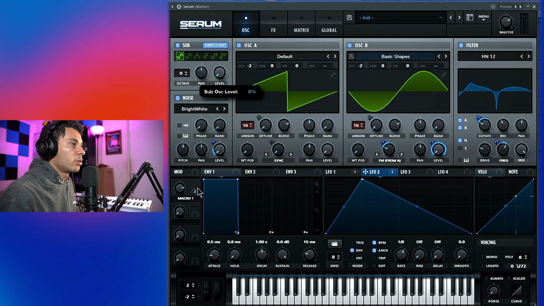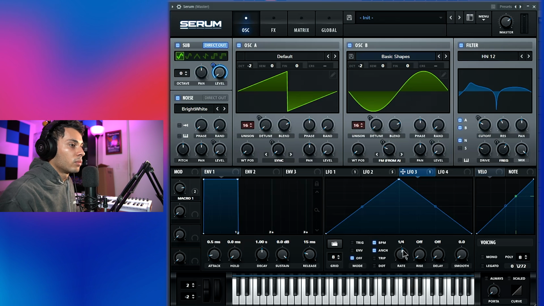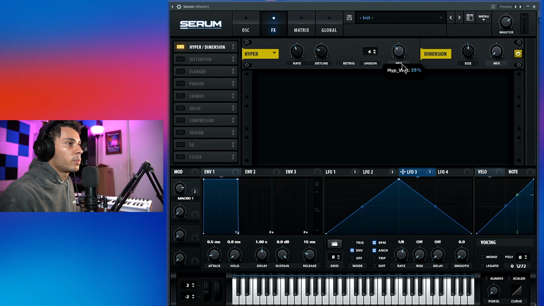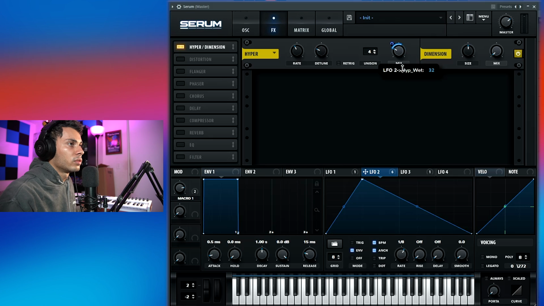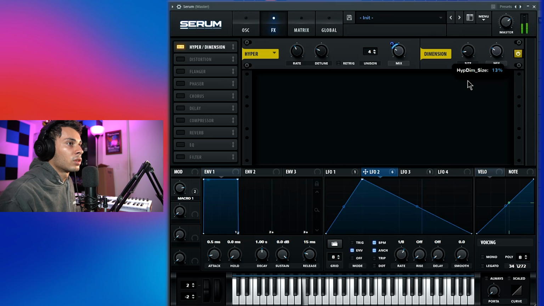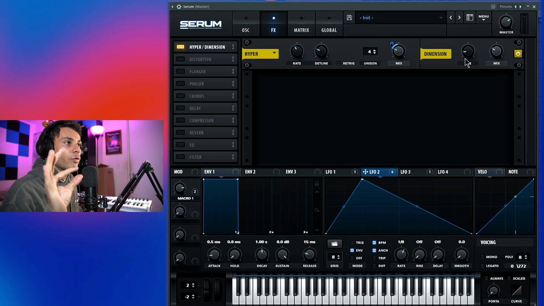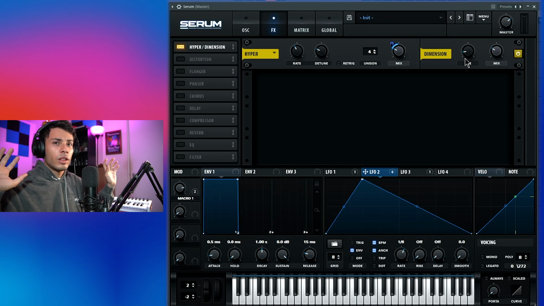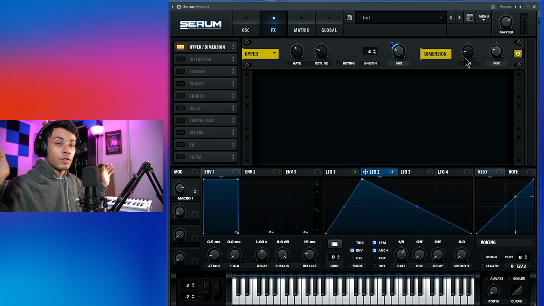I'm gonna add a sub with a third LFO with a shape sort of like this. I'm gonna add some hyper. Could be controlled with an LFO. I really like how the dimension sounds with just a tiny little bit of the size, because it sort of adds like a slapback delay where you hear the reflection really fast. It's like a nice little echo effect that hits very fast.